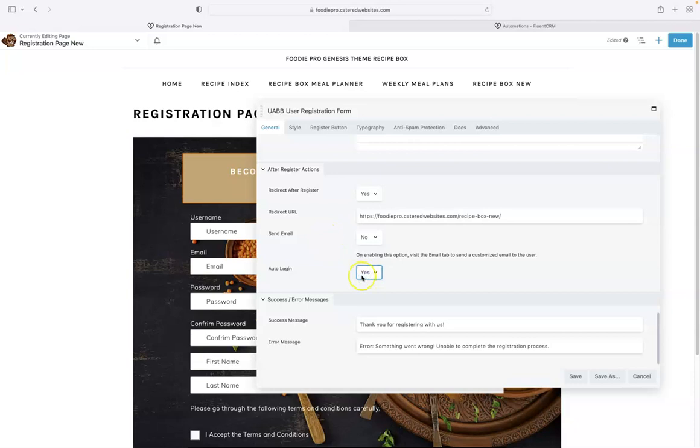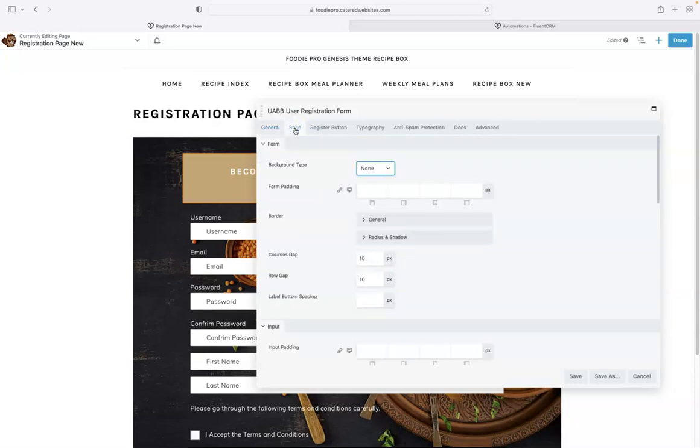Auto login we need. And then, thank you for registering with us. That's self-explanatory. You have a success and an error message if there's something wrong. So folks, that's the most technical part. We want to get into the style now.